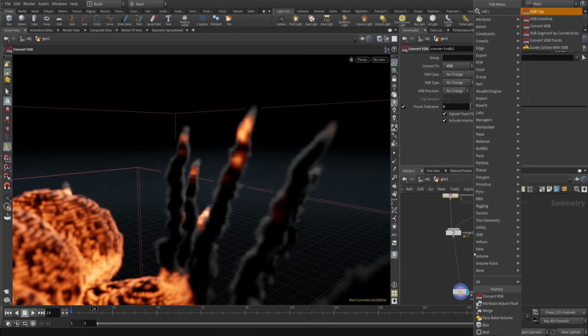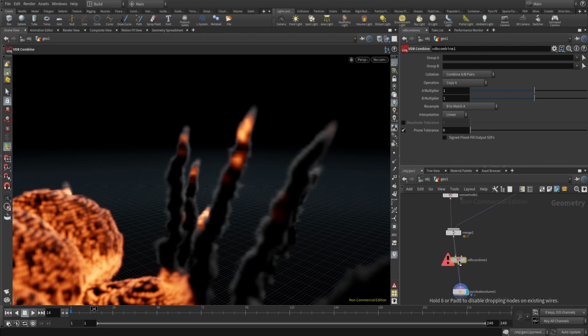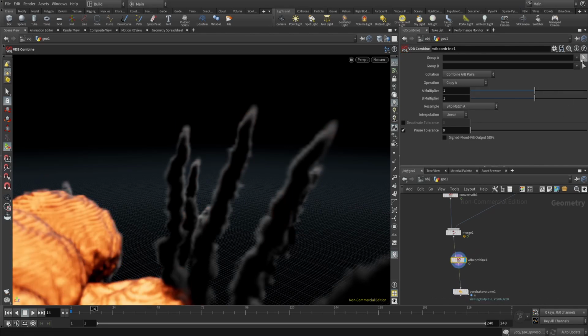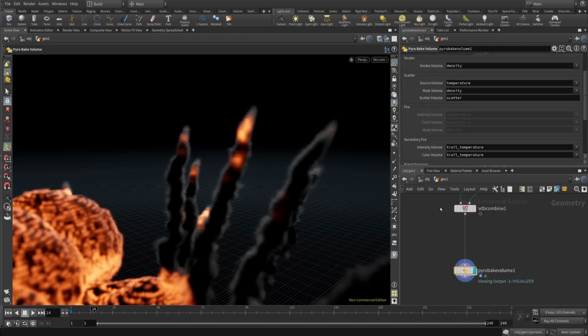Just I want to combine both temperatures together. VDB combine, and combine main temperature with my second trail temperature, and set the operation to add. Let's check it again. It's not so clear. Maybe that's because we need to scale up the trail temperature on this side.